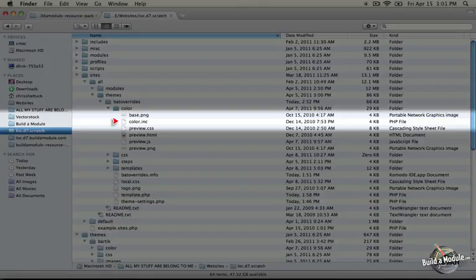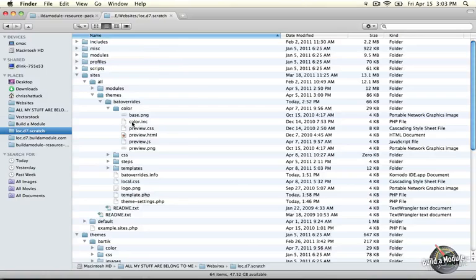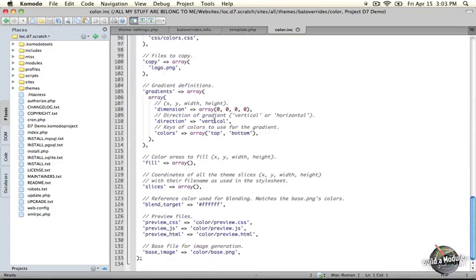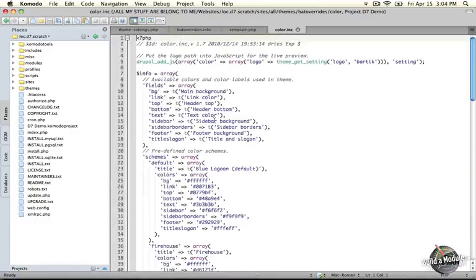Color.inc includes a set of configuration options for the color module to use. Let's go ahead and open it up and take a look at what's inside. So if we scroll down, we can get a feel for the length of this. It's all one single array.